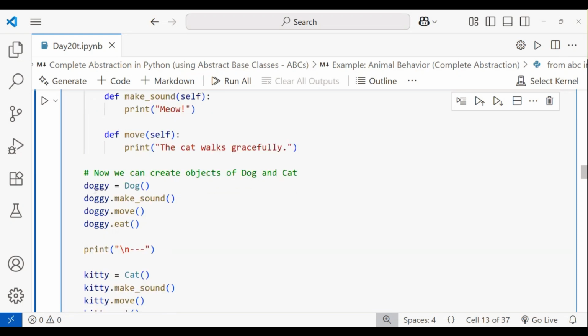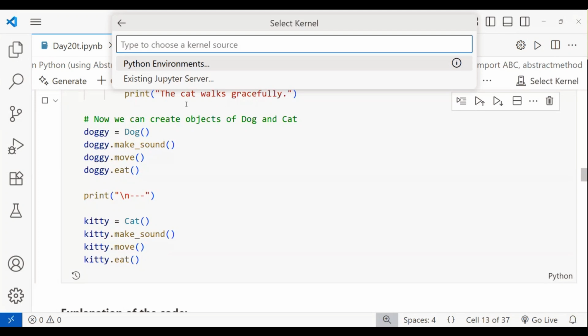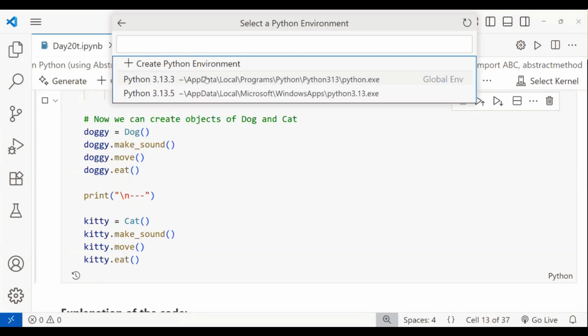Then I'm using an object, doggy equal to Dog, and doggy.make sound, doggy.move and doggy.eat. These are the methods I created. When I run this, we will get all the outputs. Then I'm creating another object, kitty, which is nothing but Cat, and kitty.make sound, kitty.move and kitty.eat. Let's run this, and I'm connecting to my kernel.